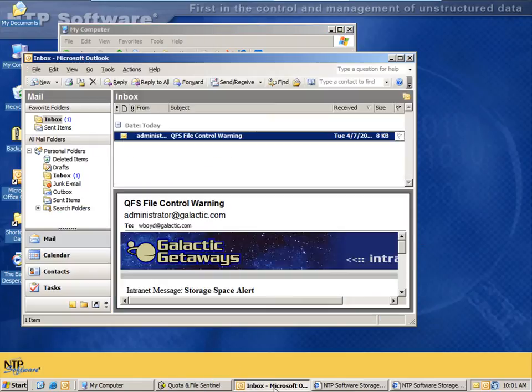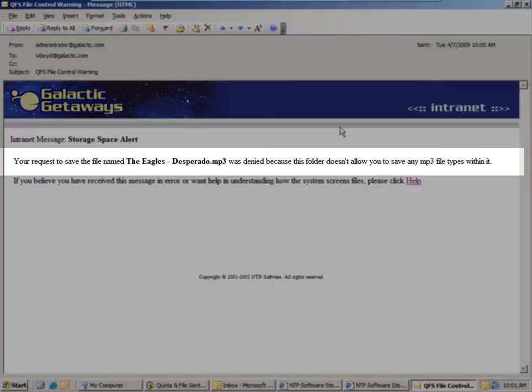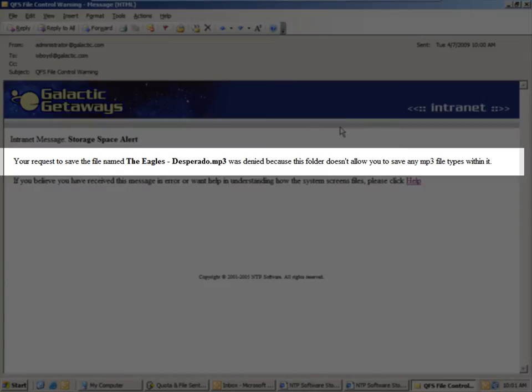Let's take a look at the email that gets sent to the user. In this case, we've gotten an HTML formatted email that tells the user everything that they need to know about what's going on. I can brand this with the company logo, with the intranet, with links, with policies, very customizable messaging. This message says your request to save the file named the Eagles Desperado.mp3 was denied because this folder doesn't allow you to save MP3 file types within it.